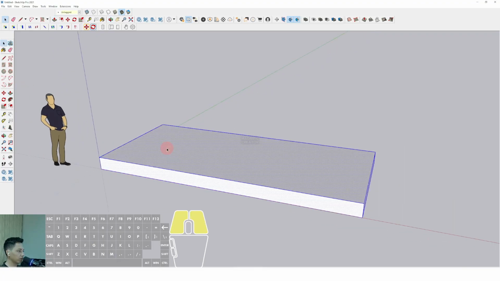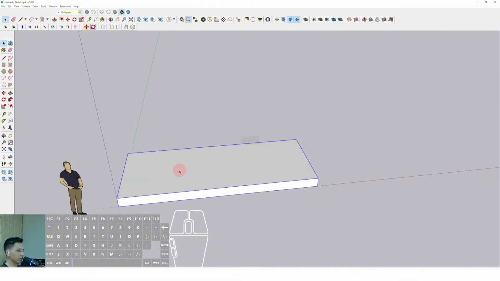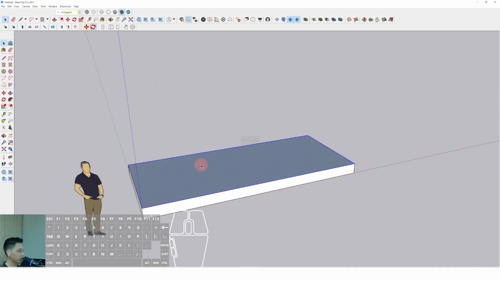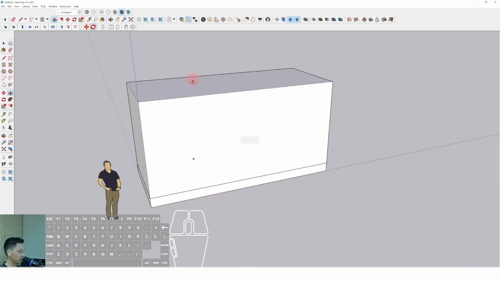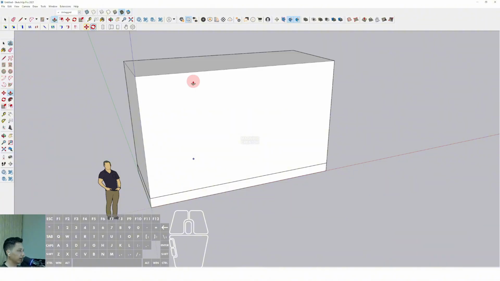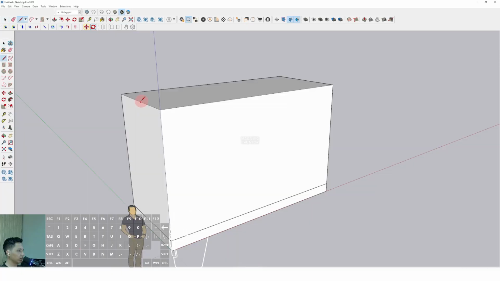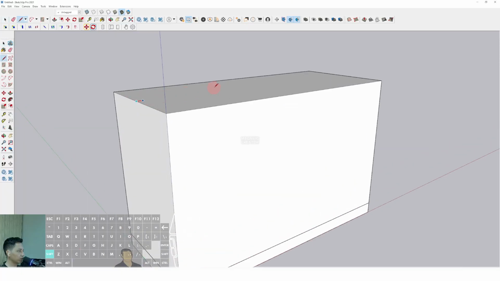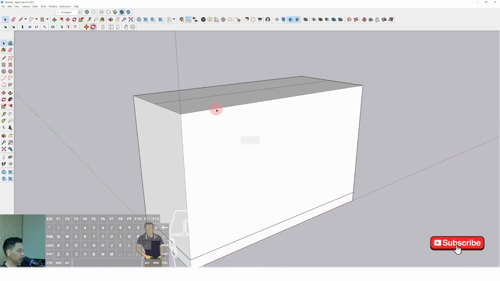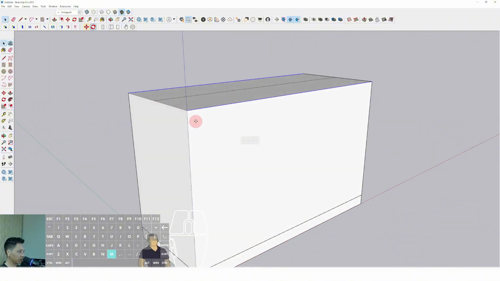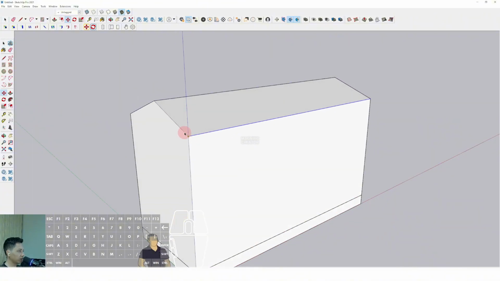Then we can double click and make group. Okay, then we can draw the rectangle in here. Then we can push it up around 3.5 meter, enter. And then we can click this position. We can use the line, and we can click this line and select move it down in here.